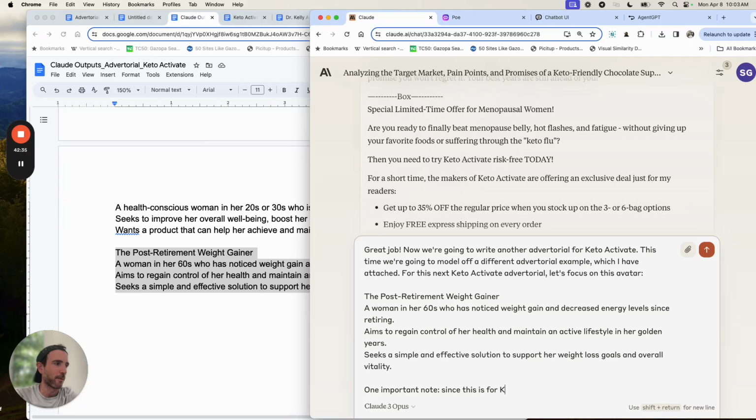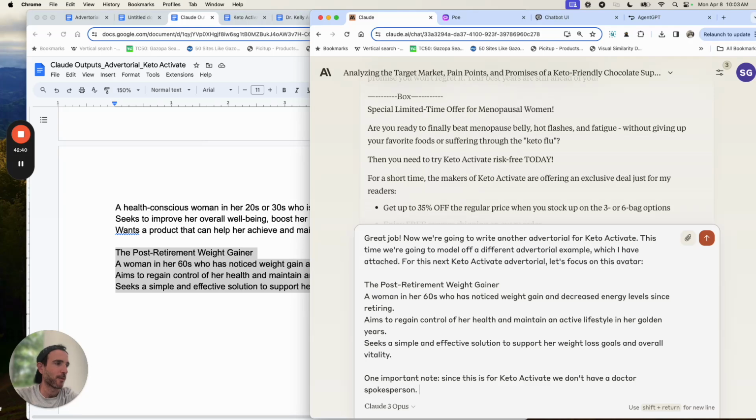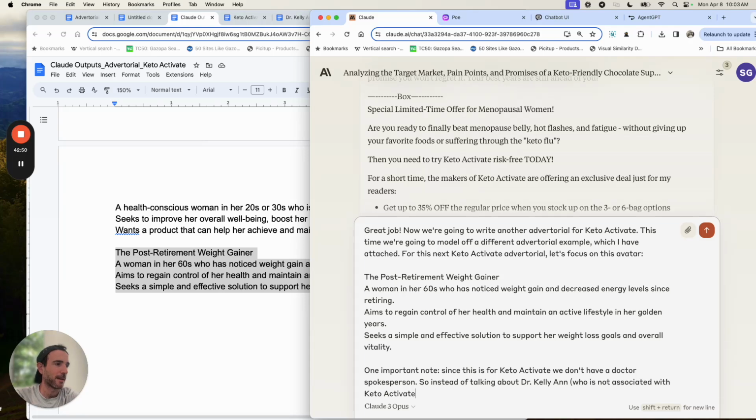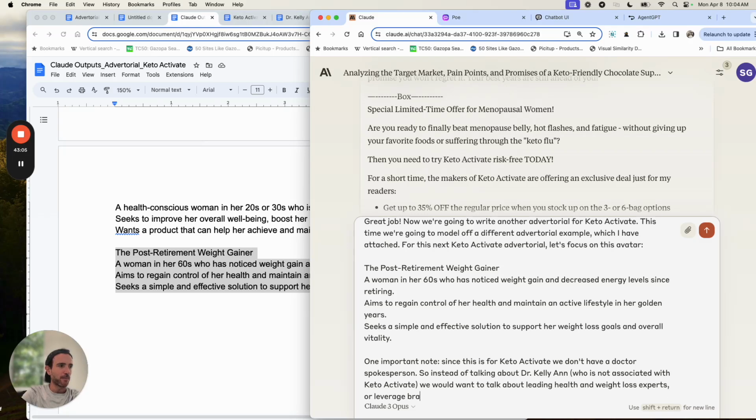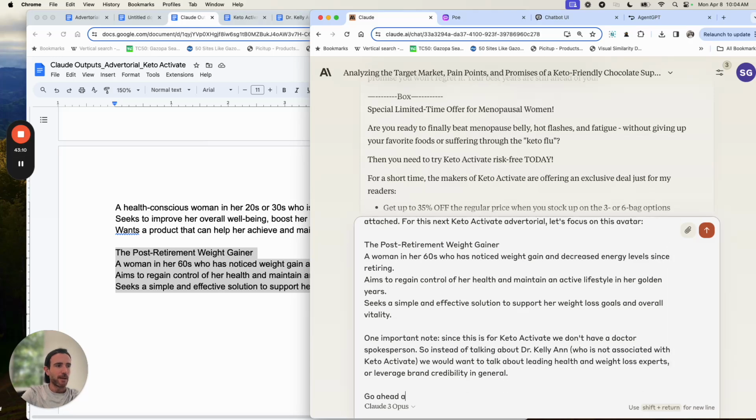since this is for Keto Activate, we don't have a doctor spokesperson. So instead of talking about Dr. Kellyanne, who is not associated with Keto Activate, we would want to talk about, you know, maybe leading health and weight loss experts, or leverage brand credibility in general. Go ahead and start now.